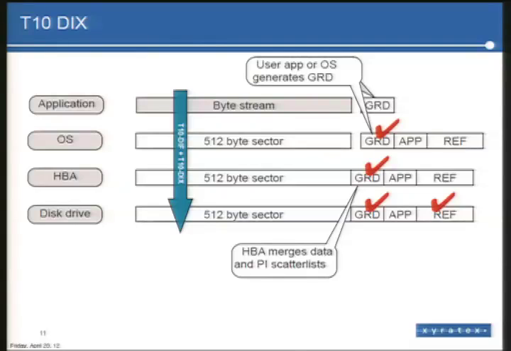So the user, in fact, in the T10 DIX standard, is capable of generating checksum data themselves, embedding that with a write IO call, and that data would be passed all the way down, potentially verified along the way by the operating system and the HBA, and then finally verified by the disk drive, so that the end user, basically the application writer, is absolutely certain that the data that they wrote is the data that got to the drive, without anybody in the middle messing with the data itself.